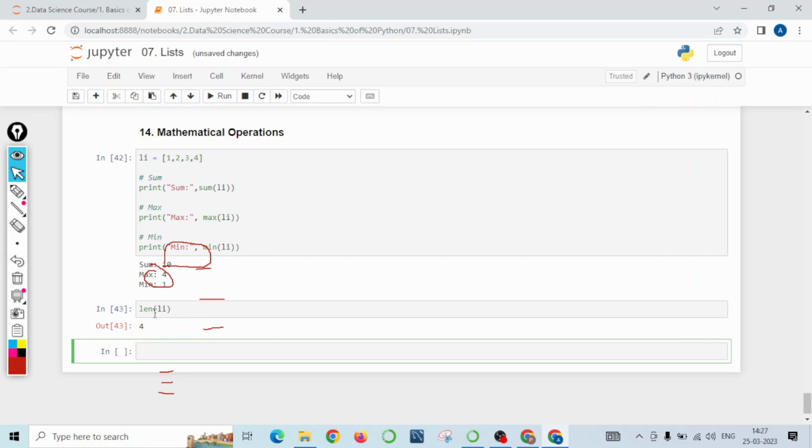All right. So yeah, that's all for today. We have learned lists in detail. In the subsequent lectures, we'll be learning about tuples, sets, and dictionaries in a detailed manner.